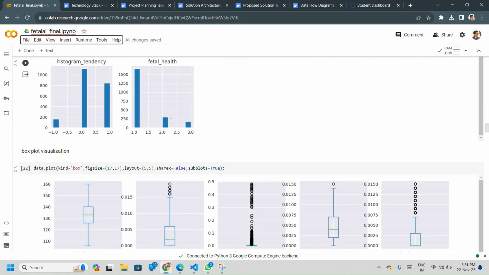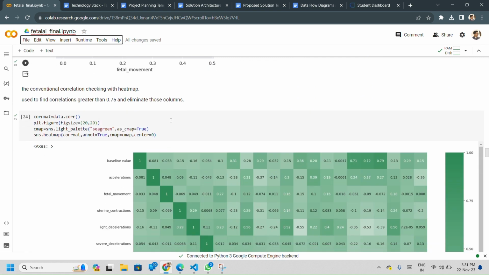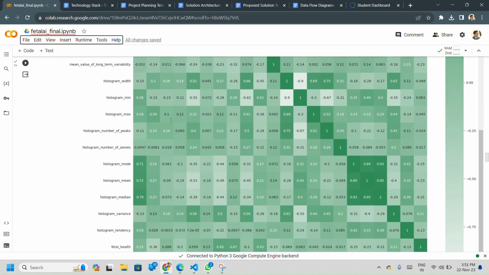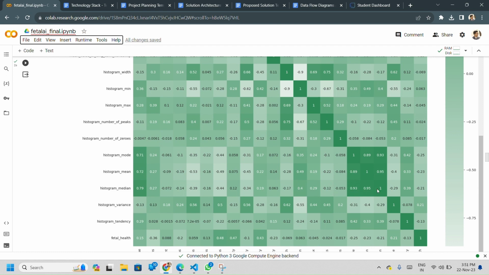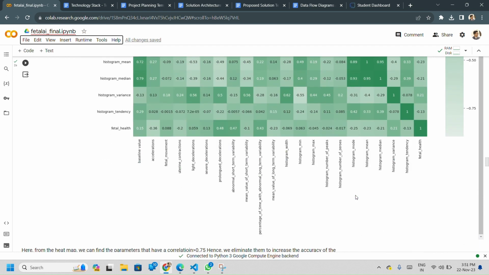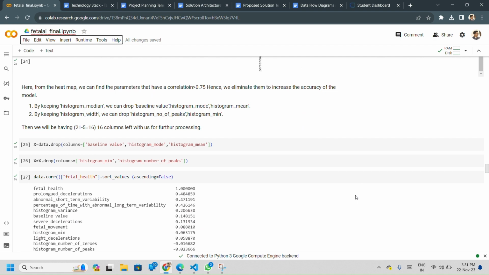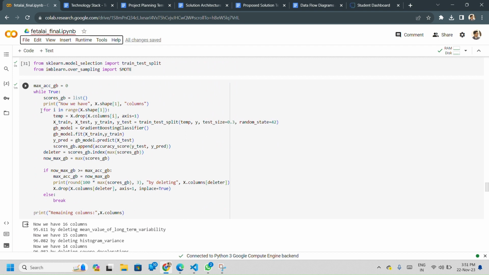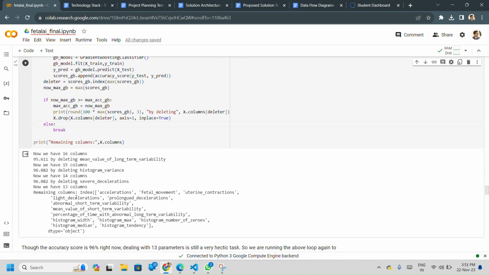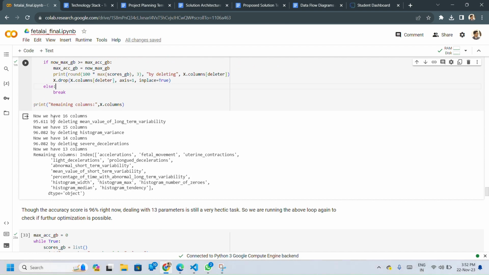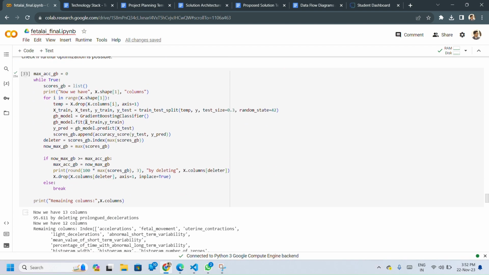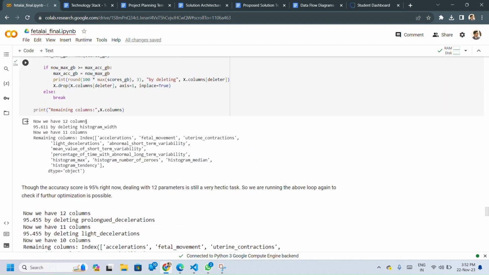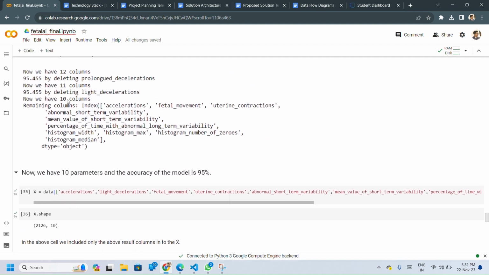The first step of data visualization is the conventional correlation model, where we found some areas with a high correlation, that is greater than 0.75, and we first eliminated all those columns. Then we followed a technique of iterating through the dataset and eliminating each column one by one to check which has the lowest effect on the accuracy rate. In that way, we eliminated column by column, and yet we still maintained the accuracy integrity so as to attain a considerable number of columns. Then we found out that at 10 columns you can still have an accuracy of 95% with all the listed columns here.